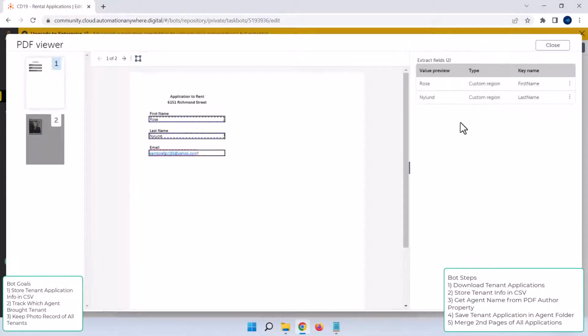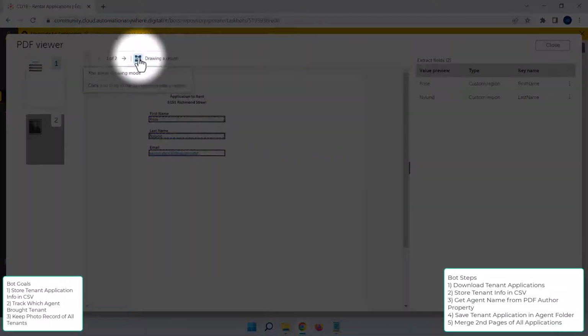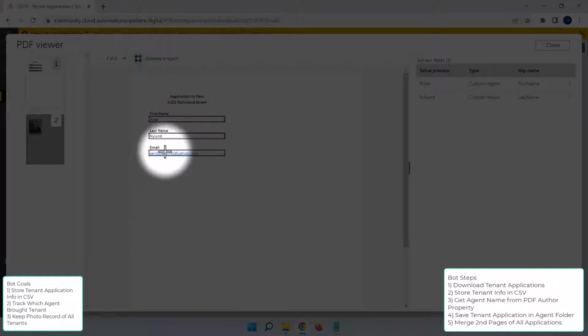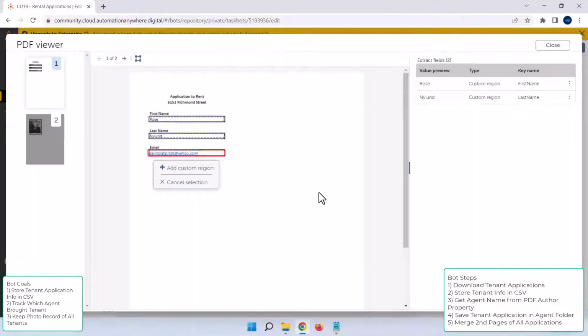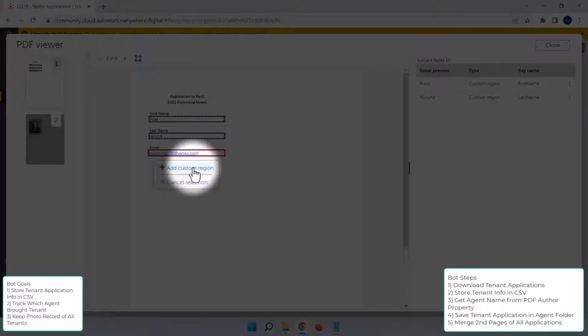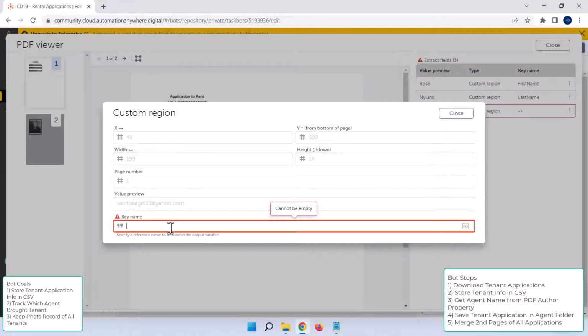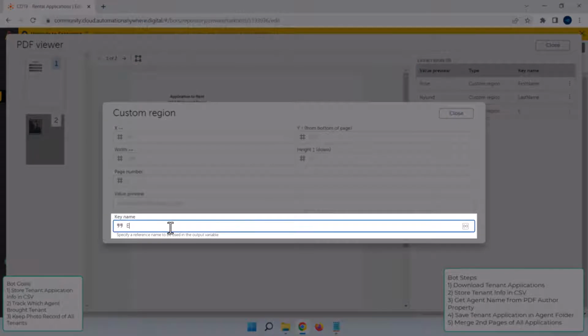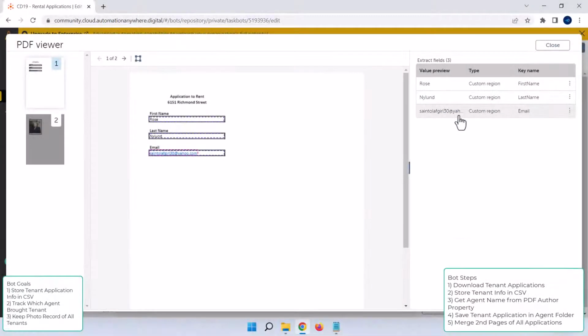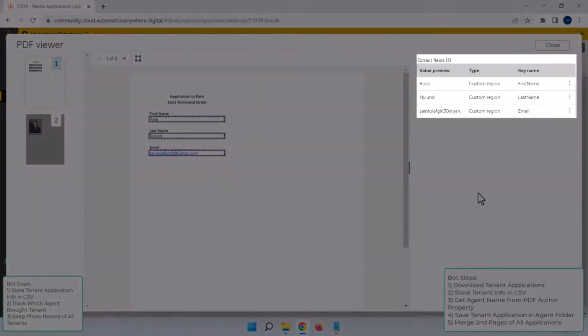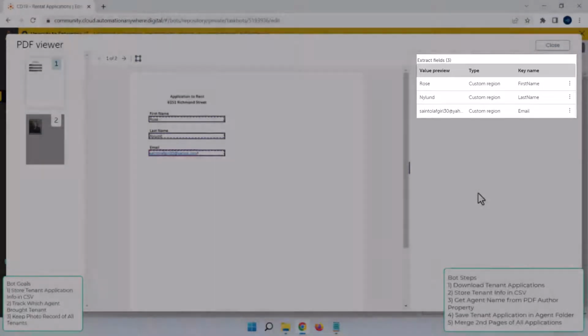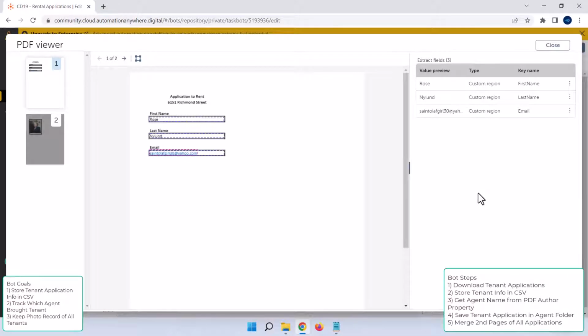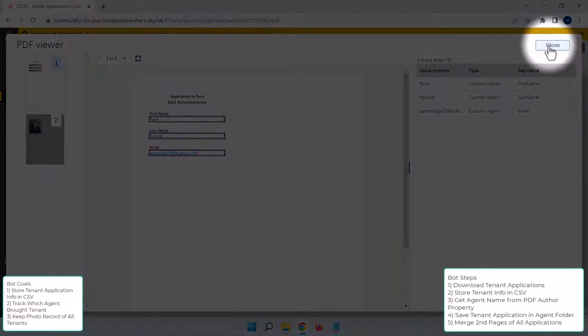Finally, let's grab that email field. We'll click on the Draw a Region icon again and draw a box around the email field. Then we'll select Add Custom Region when that pops up. And when the Custom Region window appears, we can give it a key name of Email and press Close. If we look at the table of extract fields on the right, we'll see our 3 selections. If for any reason the fields didn't look right, we would need to delete them and redraw the region, but everything looks good, so let's click Close in the upper right-hand corner.